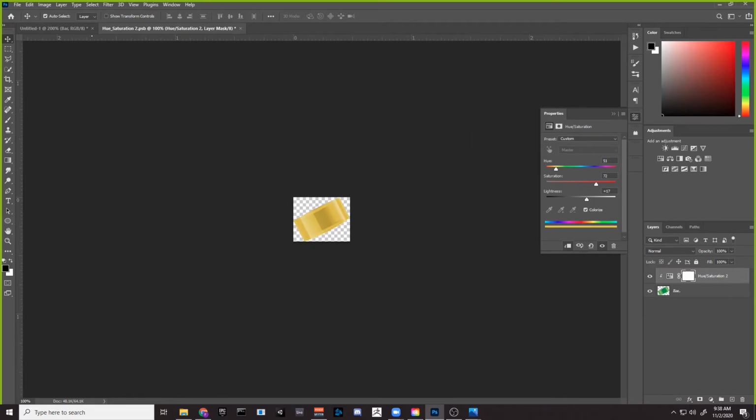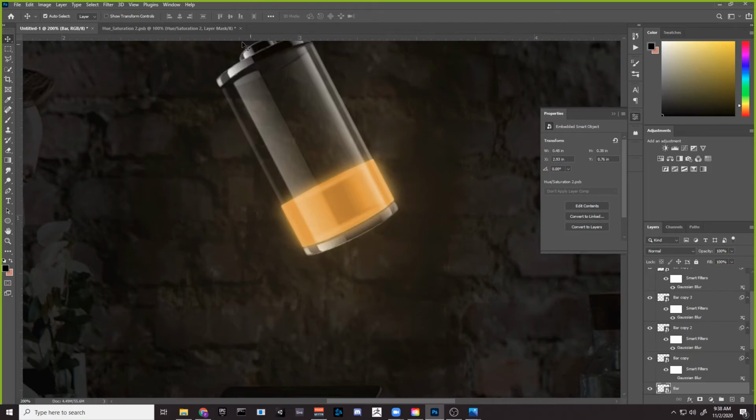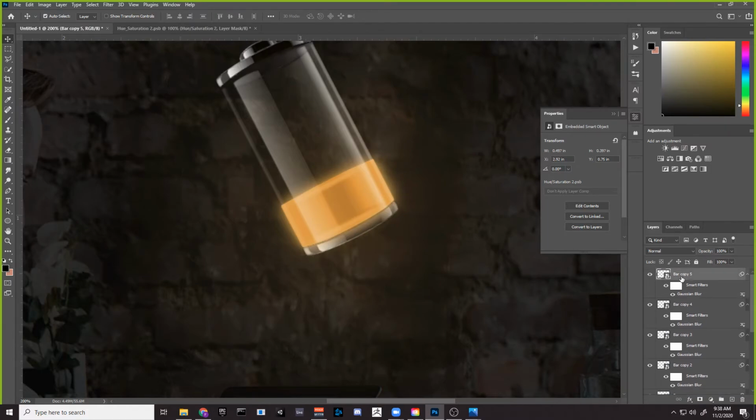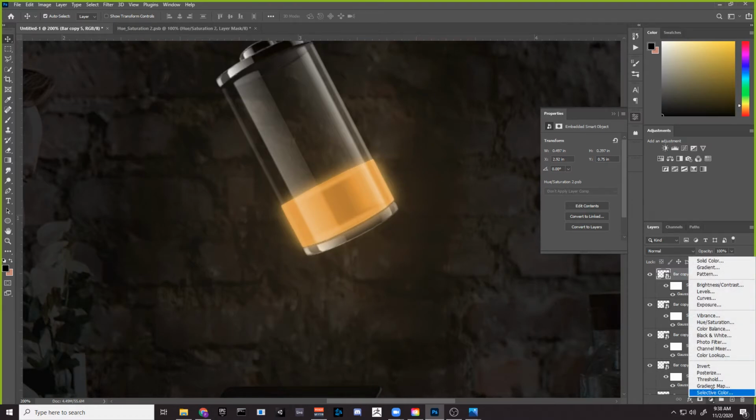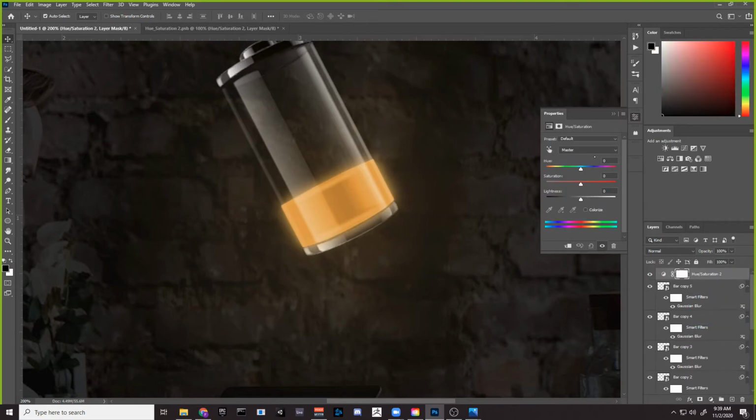So 51, for example. Alright, so that changes here. It should change here. Maybe because I have so much. It's fine. Let's just add a hue saturation here. So we can add to bar copy 5. This one. We can add a hue saturation. Alright, and we can probably reduce it a bit like this. See if this looks good.